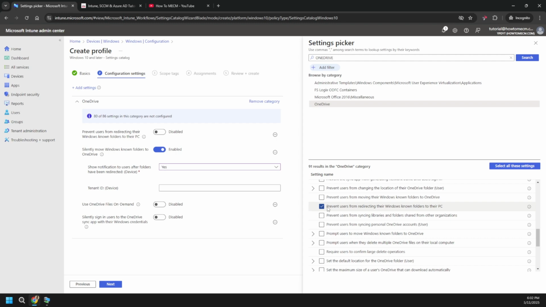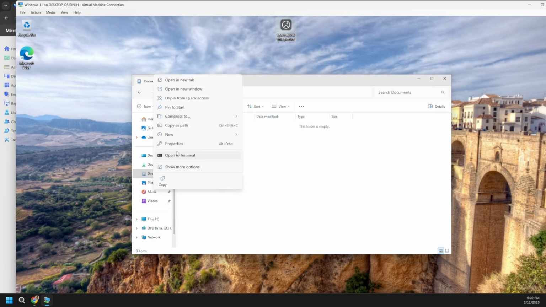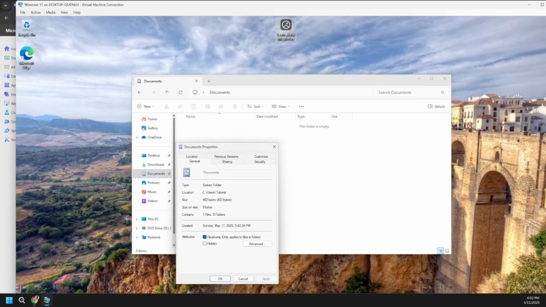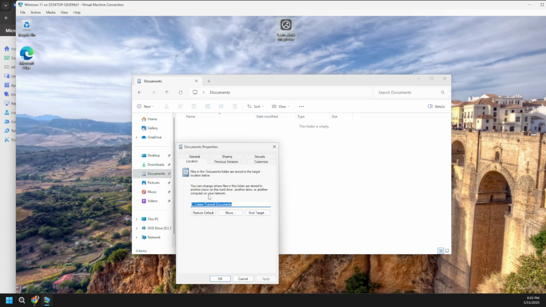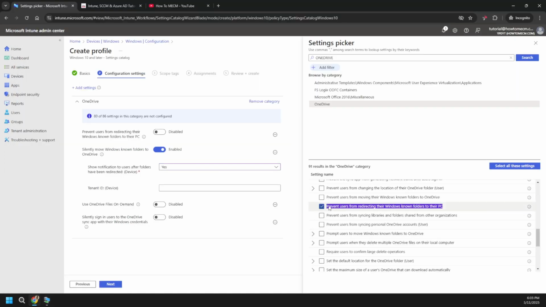Okay, this is also something I would like to enable, because as I already mentioned, you can change the location of the document. So for example, if you go to location here, you can change this. So by enabling this policy here, we will prevent the users from redirecting their known folders. Yeah, and then you can read this stuff here.